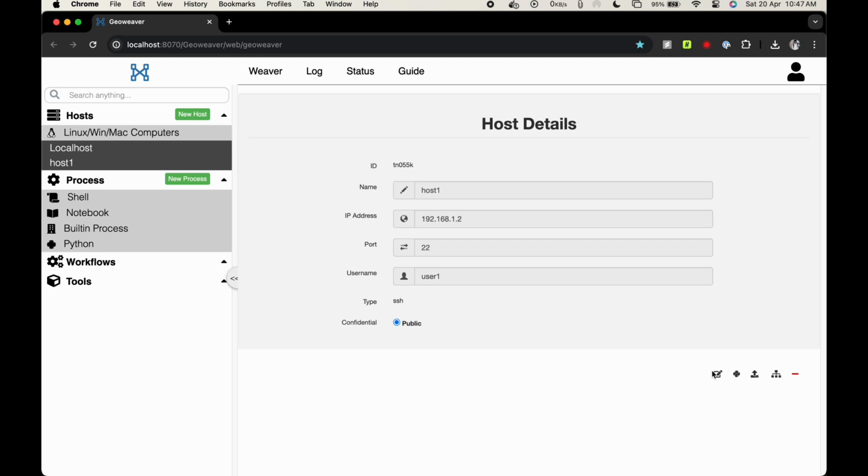To edit the host details, click on the Edit icon. This will allow you to modify any information such as the host name, IP address, or username. Make the changes as needed directly in the fields provided. Once you are done, simply click on the Edit icon again to save your changes. With these changes saved, your host information is now up to date, ensuring your workflows run smoothly on the correct computing resources.